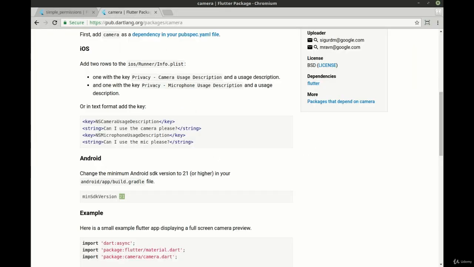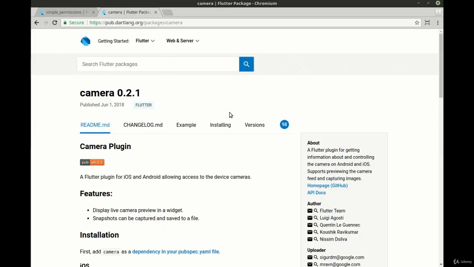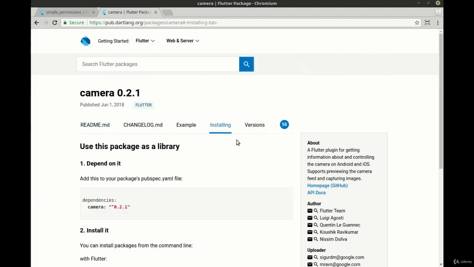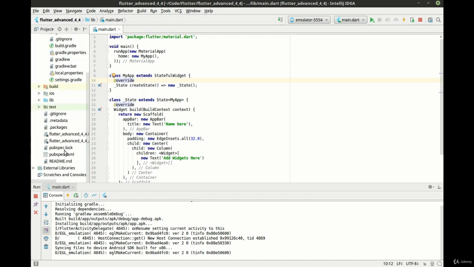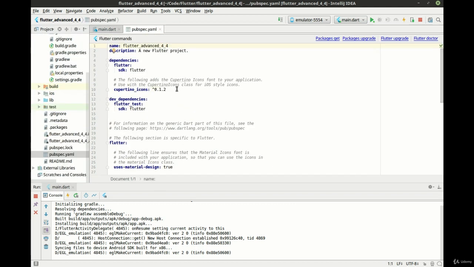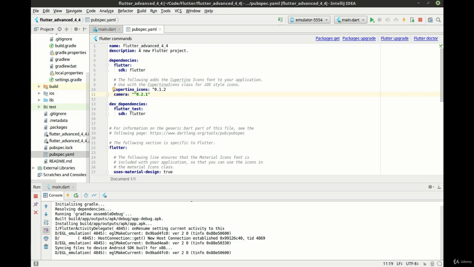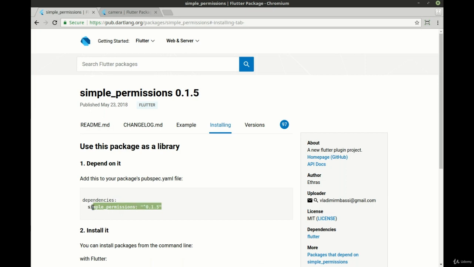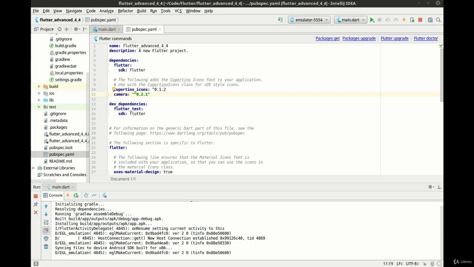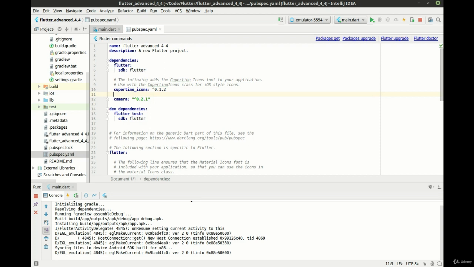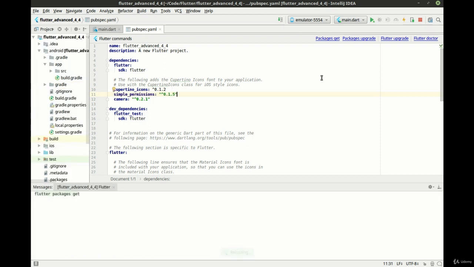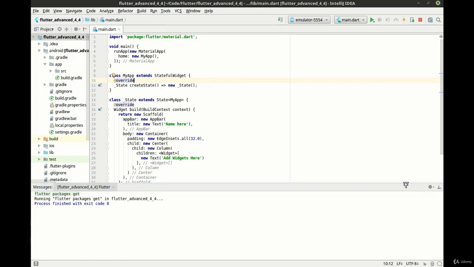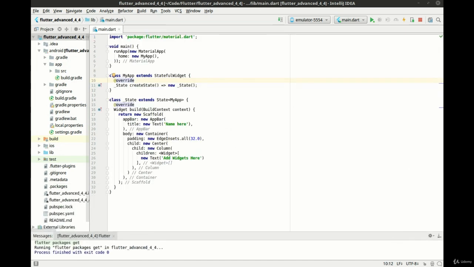Let's jump in here. Let's go ahead and install this into pubspec YAML. Here we go. And we're also going to be working with permissions, so let's grab our trusty simple permissions. All right, we should be good to go on that.